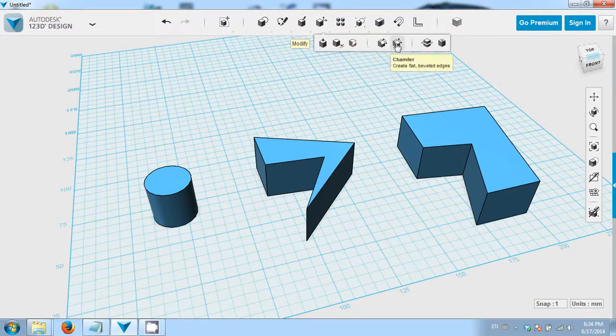We will just look at two of them, fillet and chamfer. They are almost the same. They are to create corners, sort of, and make them sharp or round.